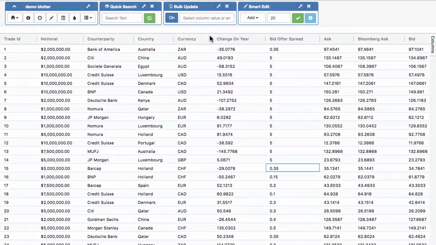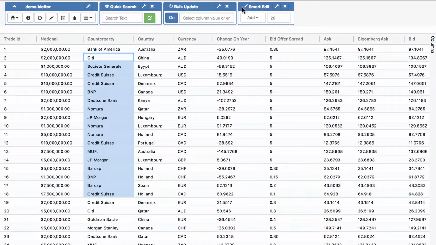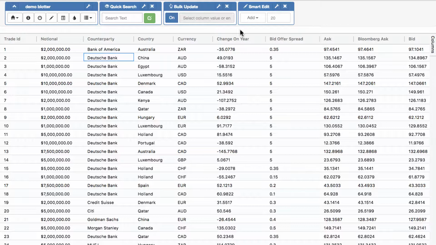The nice thing about bulk update is it doesn't just work on numeric columns like smart edit does, but it can work across any type of column. So for instance, if I want to change all these counterparties to be Deutsche, just change it, boom, they all change. Or you can do it to date, or you can do it to anything you want. So that's bulk update and smart edit, which both allow you to update many cells simultaneously.